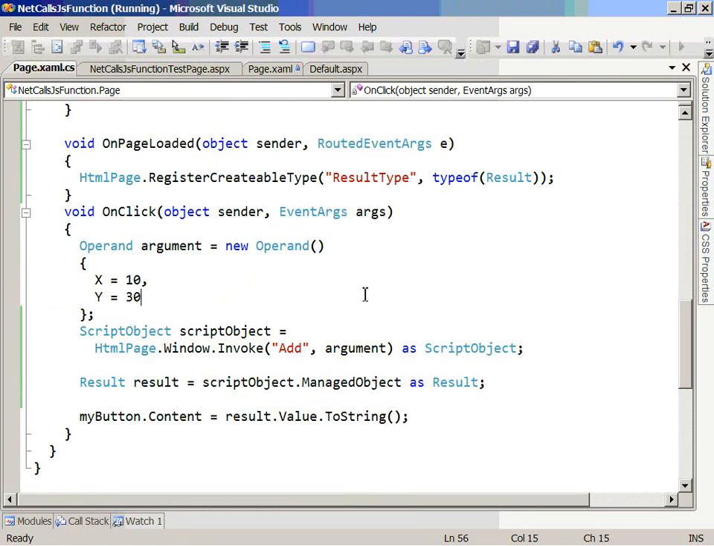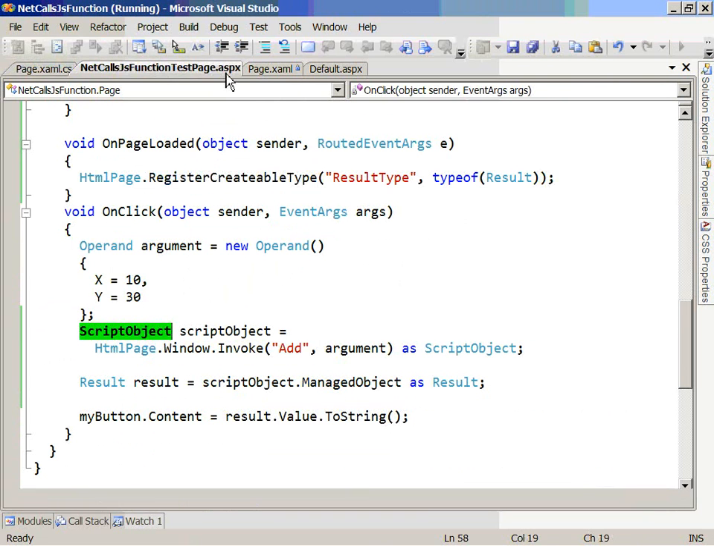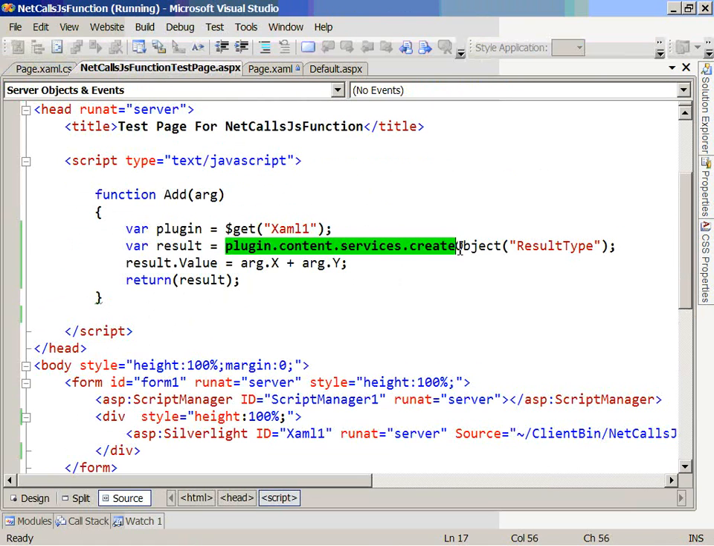So we had to do a little bit more work with register creatable type, and we had to do a little bit more work with script object here, and a little bit more work in JavaScript to actually use this create object function. But it's a useful thing to know about, is how you can create .NET types that are registered from JavaScript. And again, we get the power of interoperability between .NET and JavaScript, this time calling from .NET into JavaScript and getting values back.